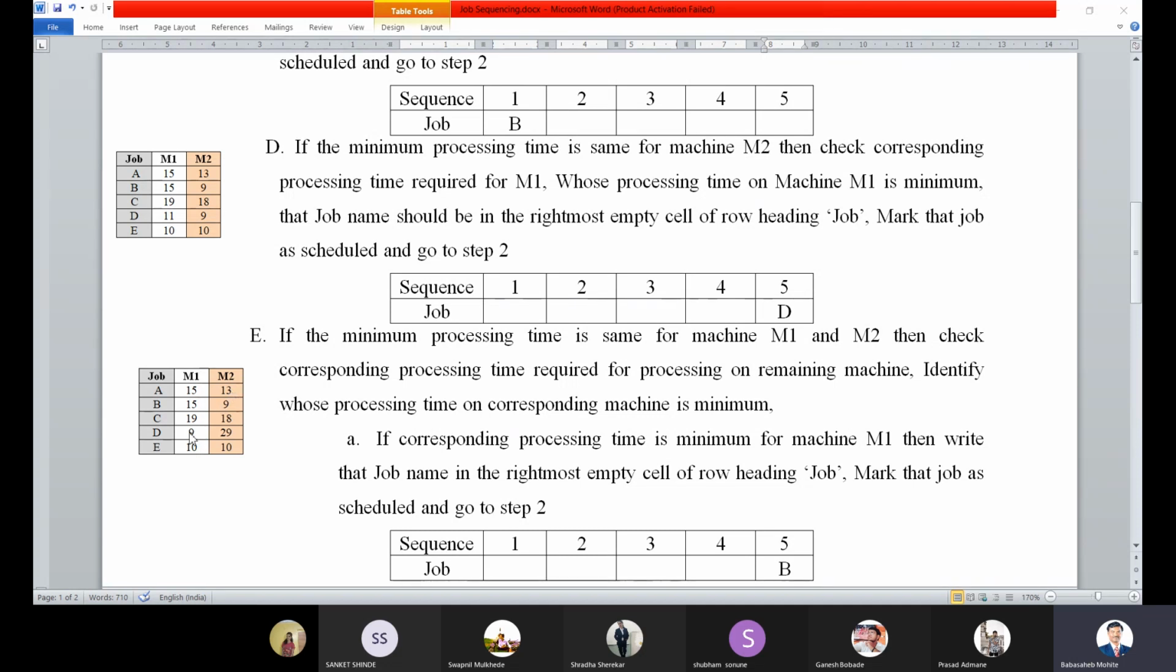So in that case, which job do you have to select first? If the corresponding processing time is minimum for M1, what do you have to do? You have to check the corresponding processing time of those jobs. So here for job B, the processing time is 9. For job D, the processing time is 9. So in that case, you have to check their corresponding times. Here the corresponding time for job B is 15 and for job D is 29.